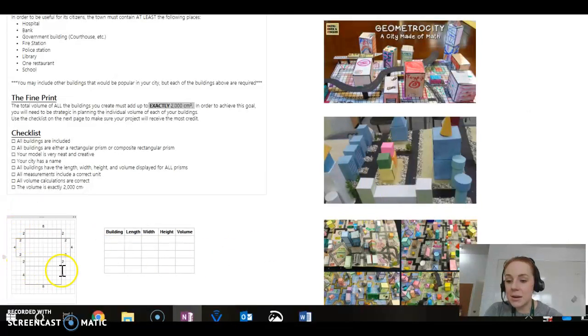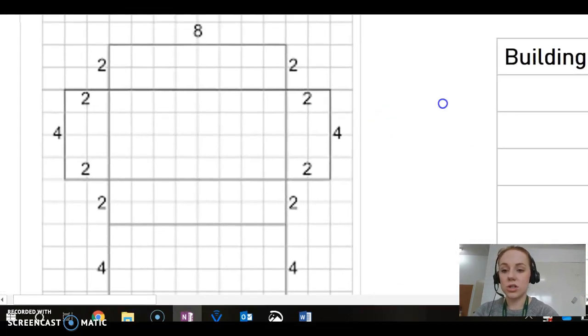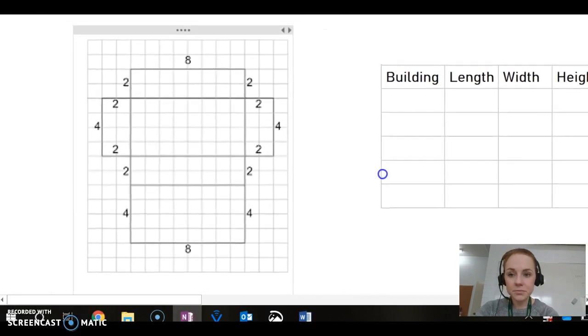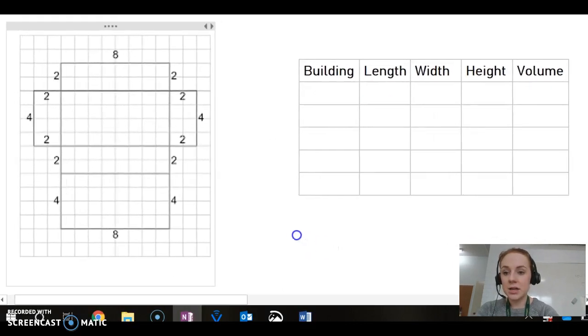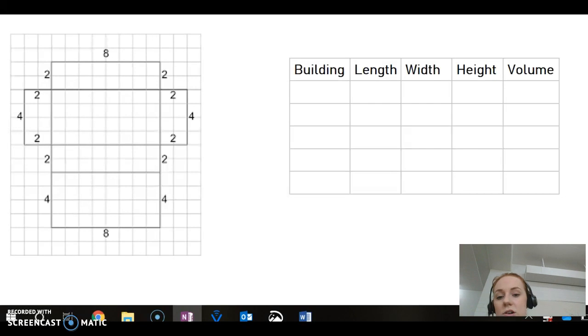I've done an example here of how you can show your measurements for a prism. Let me just zoom in on that to show you. So if I was to use this one here, let's pretend this is a hospital.